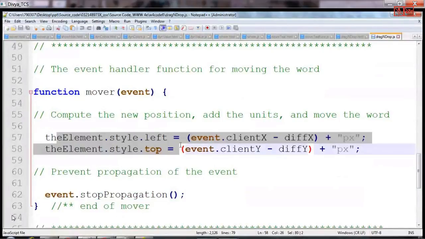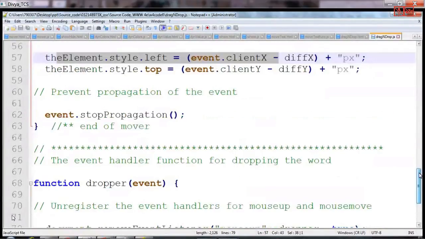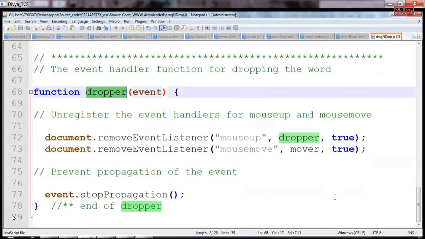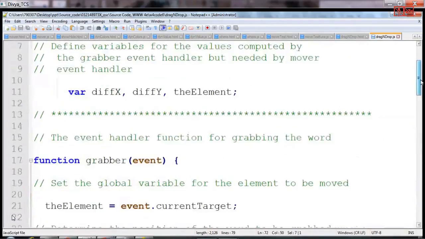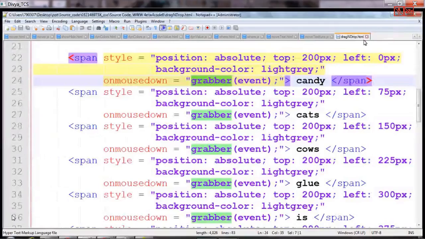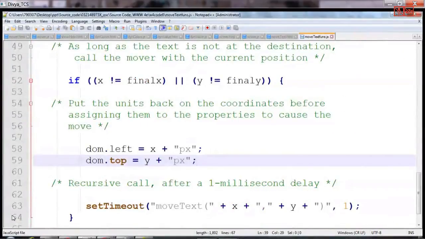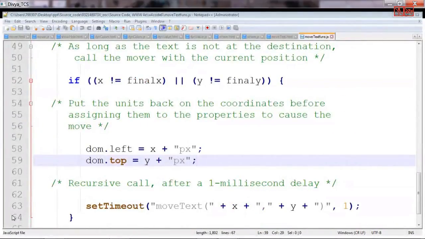Based on this logic, you will calculate the difference, and this is your dropper. Stop propagation will unregister the event handlers for mouse up and mouse move. Default actions will be prevented here, and it will take the dropper functionality here. Just refer to the example. I will share the example, and please go through the four methods.